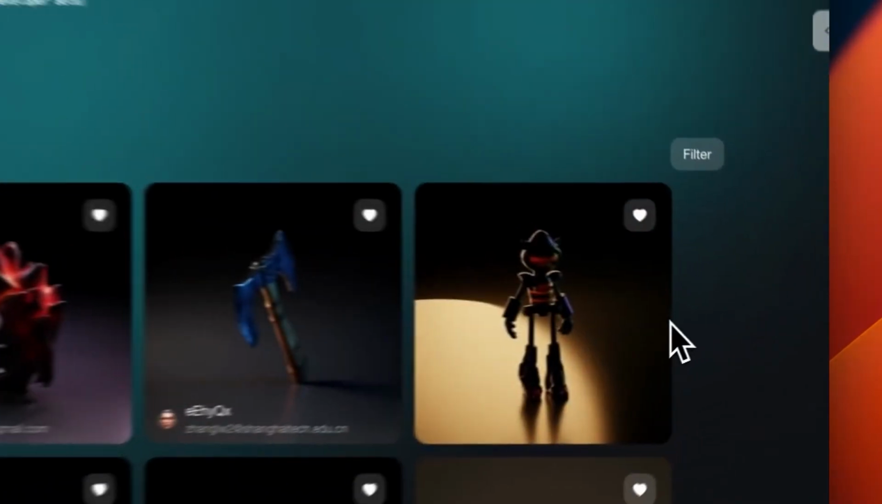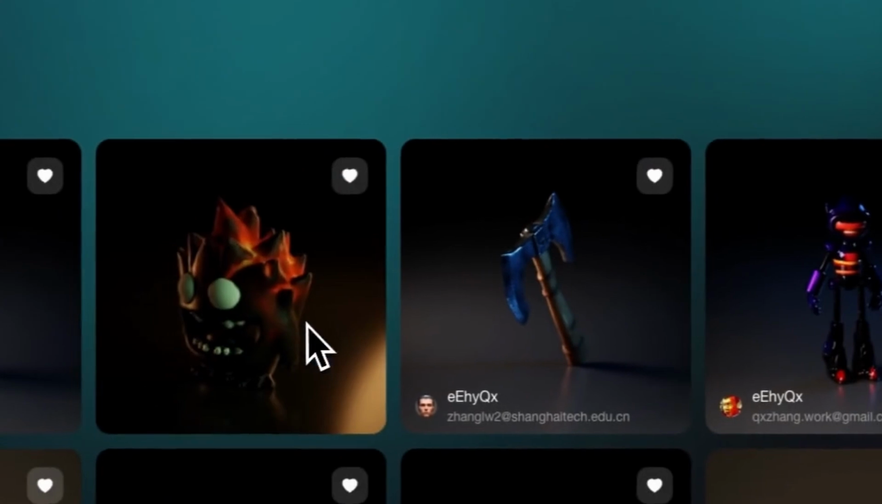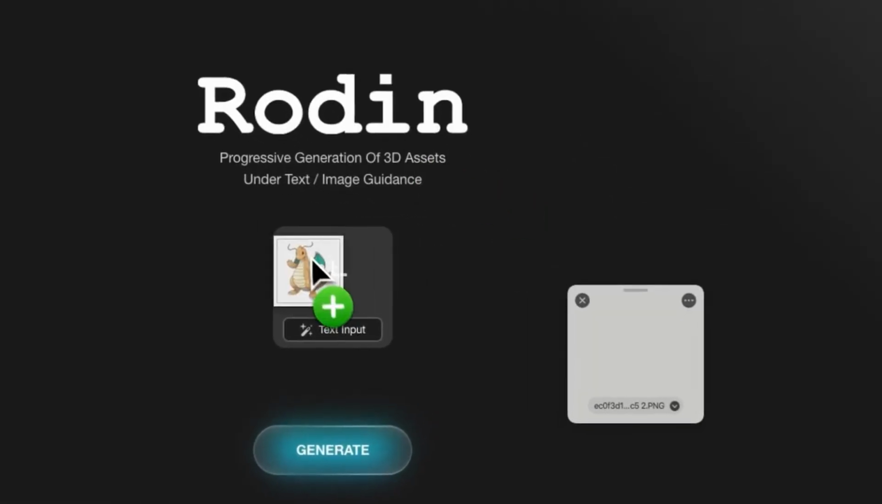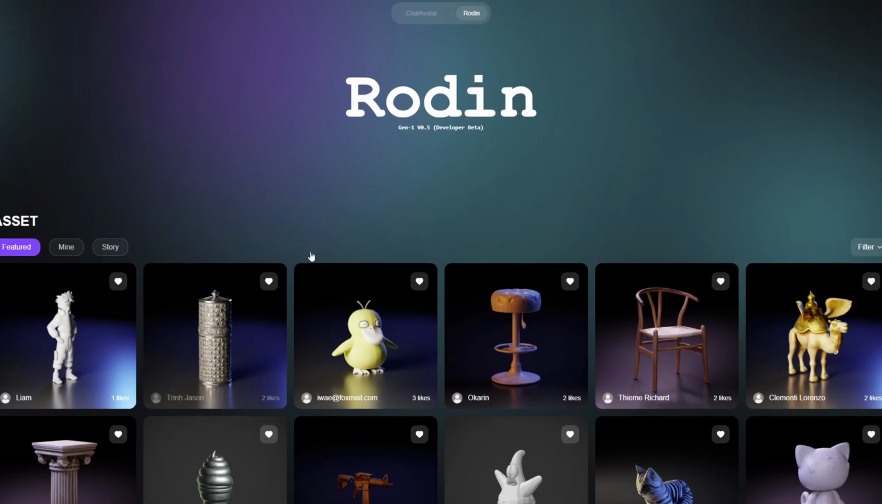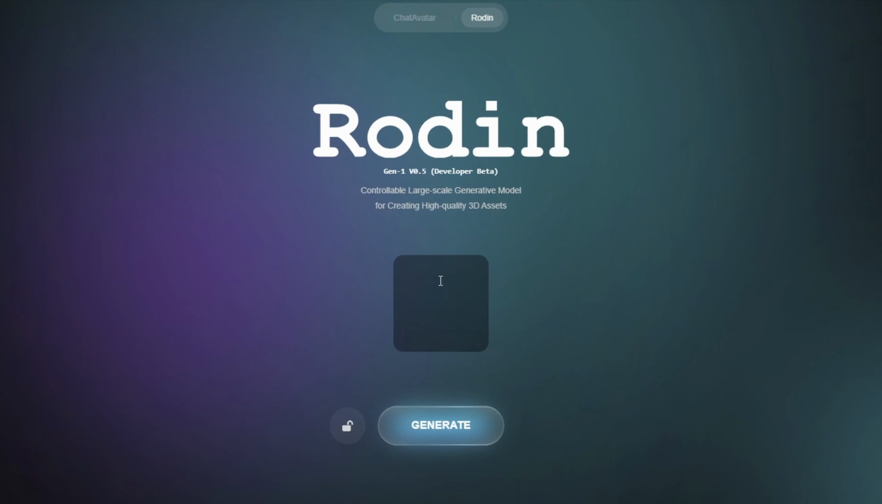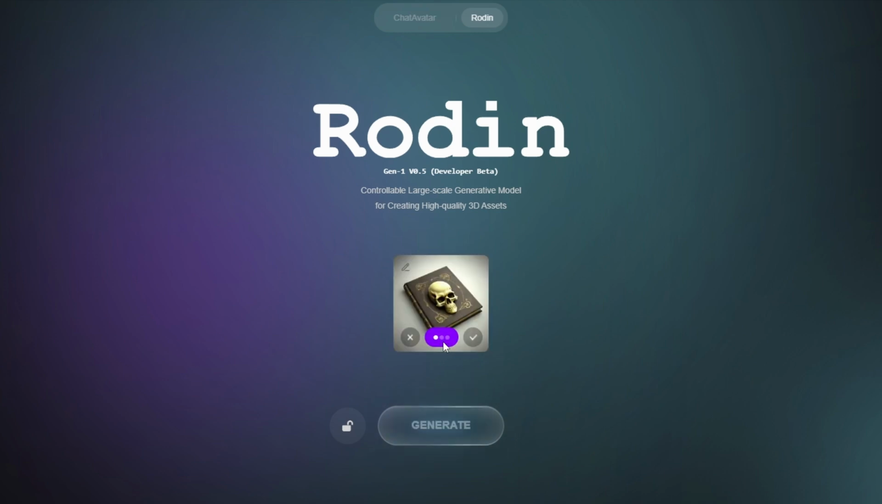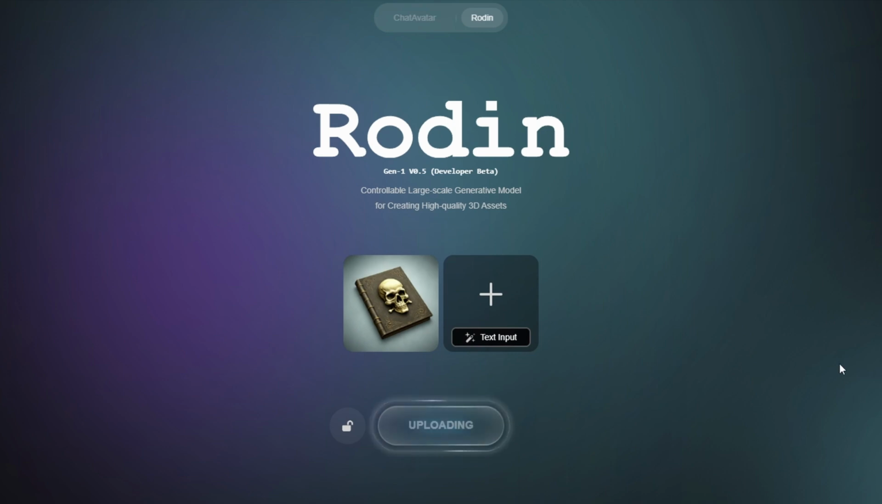So let's get started by creating our 3D model. You can take an image and upload it, or if you don't have an image, you can just put a description in this text box and then it will automatically generate images for you. You can cycle through them until you find one which you like. In my case, I want to generate a pirate book with a skeleton skull on it. So let's click accept and then generate.